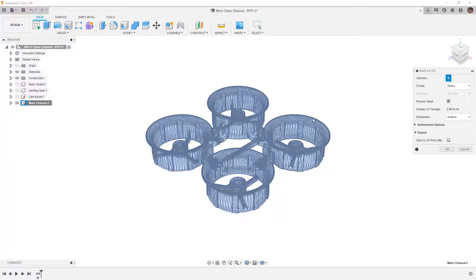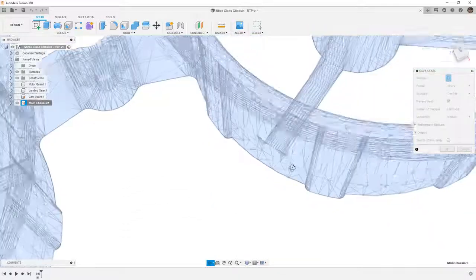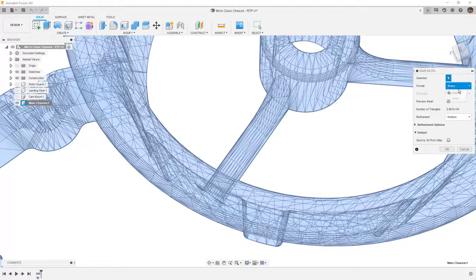When we do this, we're working with this single body. And if we zoom in, we can see the STL mesh that's going to be created. By default, we're going to preview that mesh, and the format is going to be binary. From here, the one file option is deselected because we're only dealing with a single body. The number of triangles is shown, and then the refinement options that we have are high, medium, low, and custom.